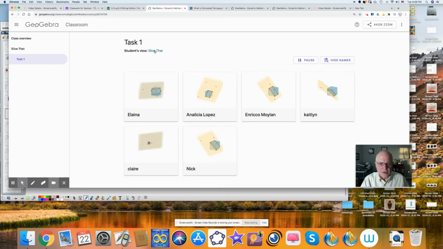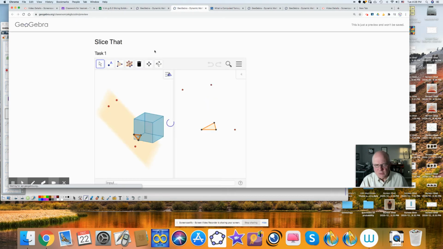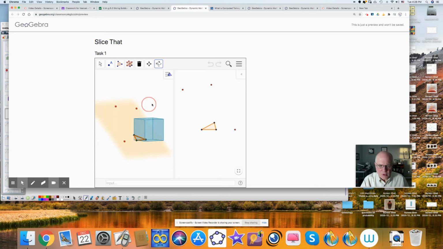I will call it up, and I'll show you some of the explorations that we do. Here we have a cube, and I can move this view so you can see the cube. And I have a plane. The plane is defined by 3 points, the red points. And I can move these red points around. So if I wanted to move this, I can move it up or down. I can move it to the side.